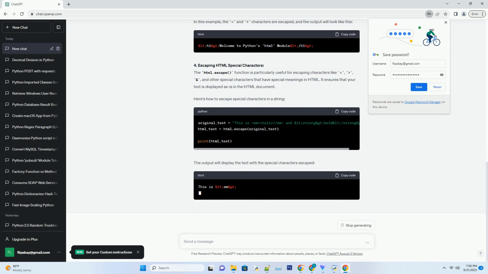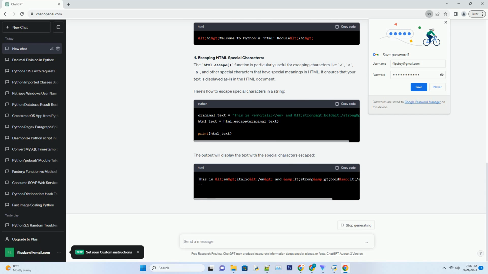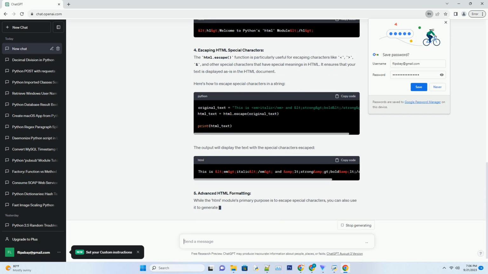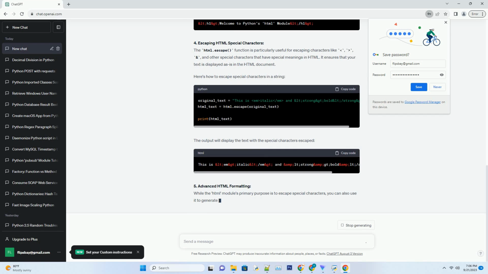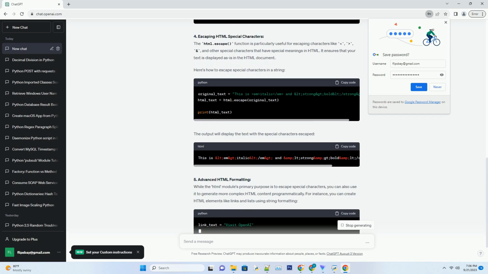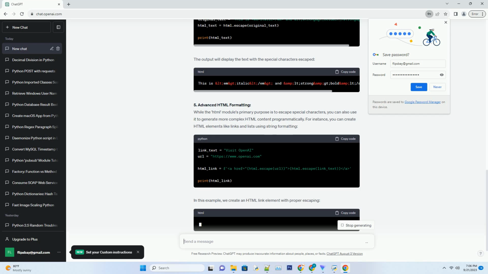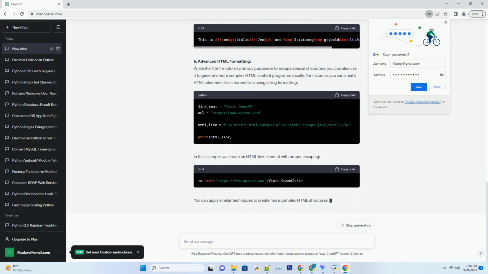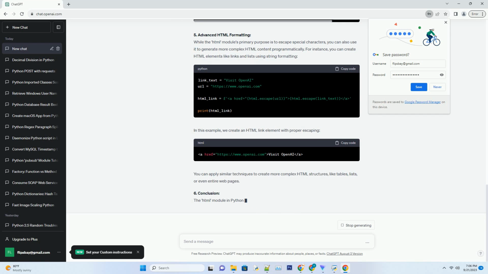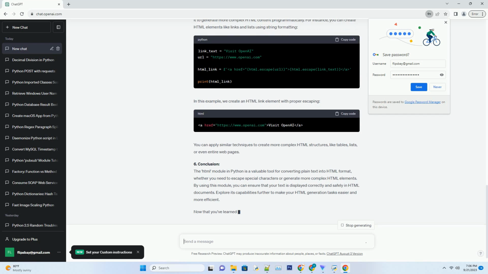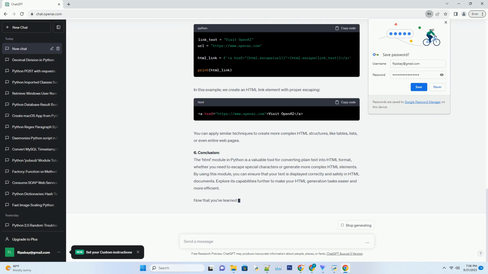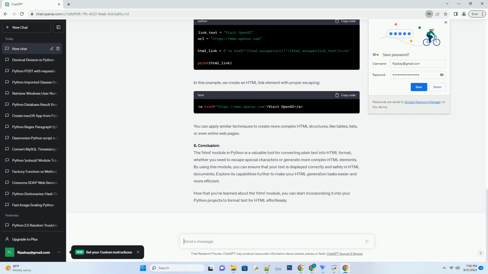Table of Contents. 1. Installation, not required. The HTML module is part of Python's standard library, so you do not need to install it separately. You can start using it in your Python programs right away. 2. Importing the HTML module. To begin, you'll need to import the HTML module into your Python script. Here's how you can do it.